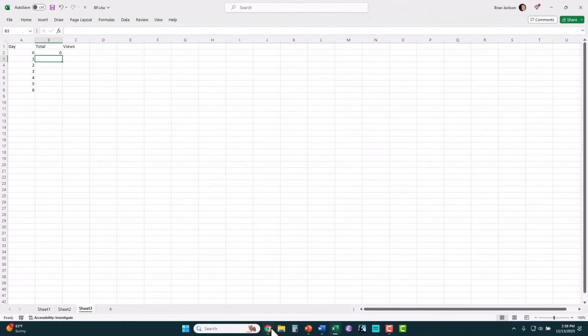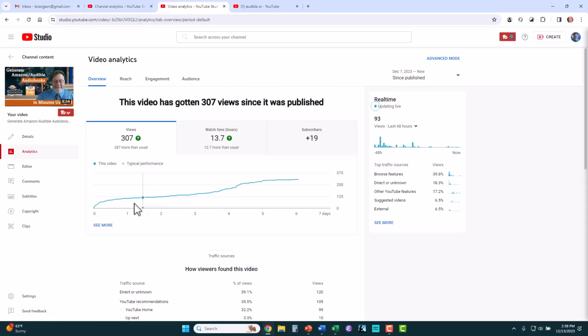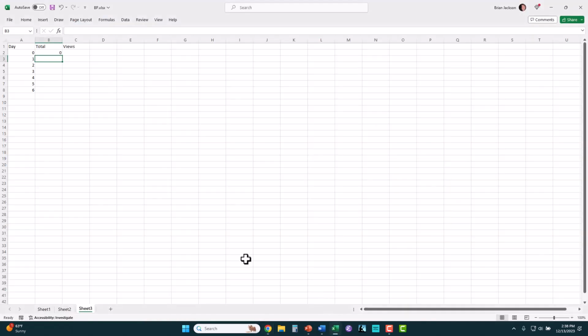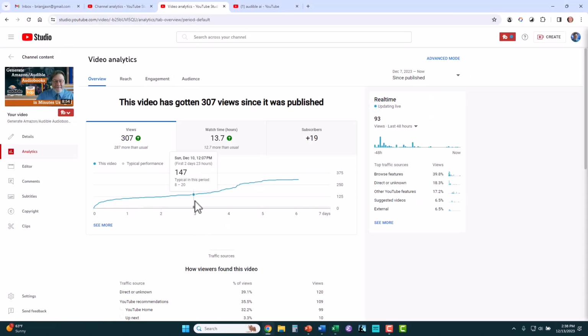Now let's go over to our data. On day 1, we had 106. On day 2, 123. So let's record those. 106 and 123. And I just type these numbers in, press return or whatever I want to do to enter the data. And let's look at day 3.